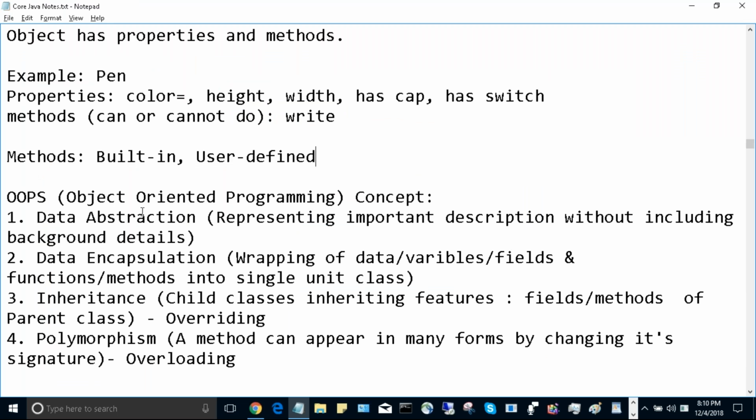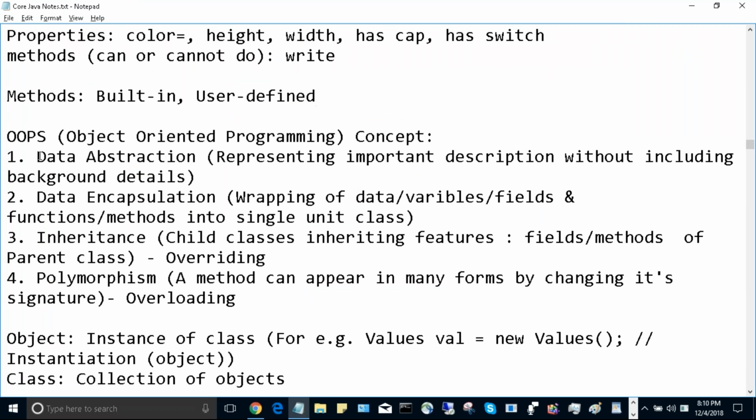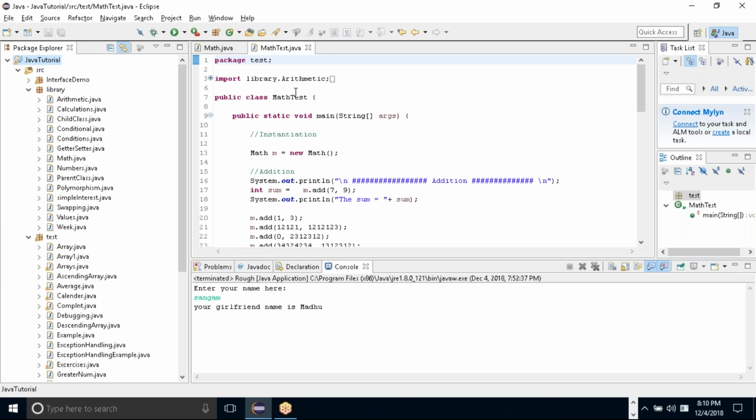Okay, so coming back to the OOPS concept. OOPS concepts mean data abstraction, data encapsulation, inheritance, and polymorphism. Data abstraction is representing important description without including the background details, so you're basically abstracting them. Encapsulation means wrapping up data, variables, fields, functions, and methods into a single class. So everything is encapsulated into classes, right? That's what we have created, classes.